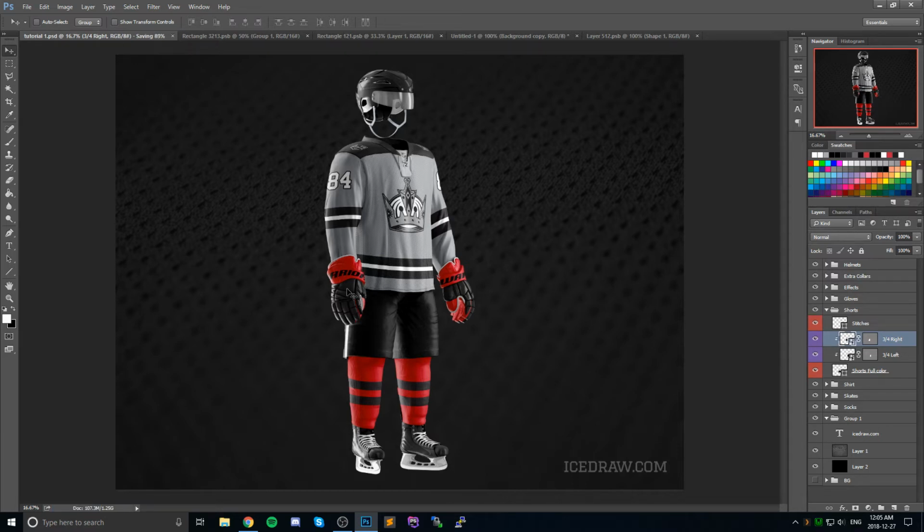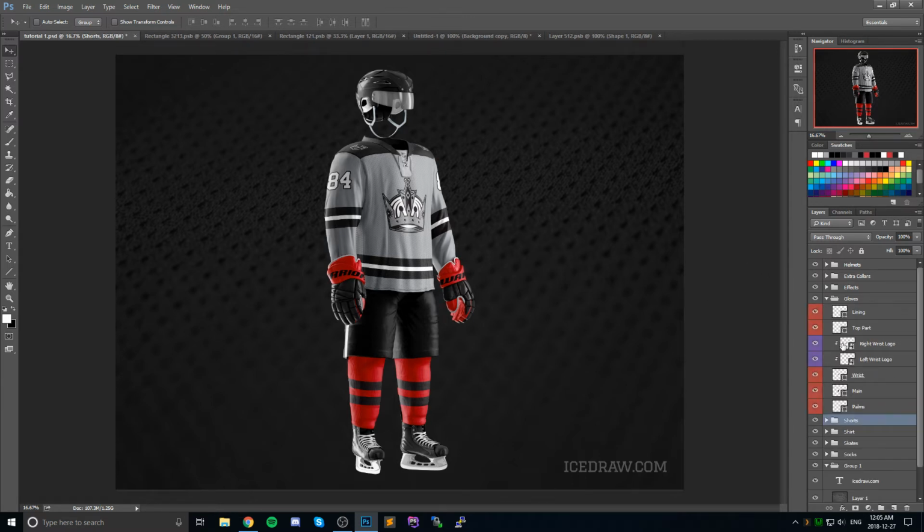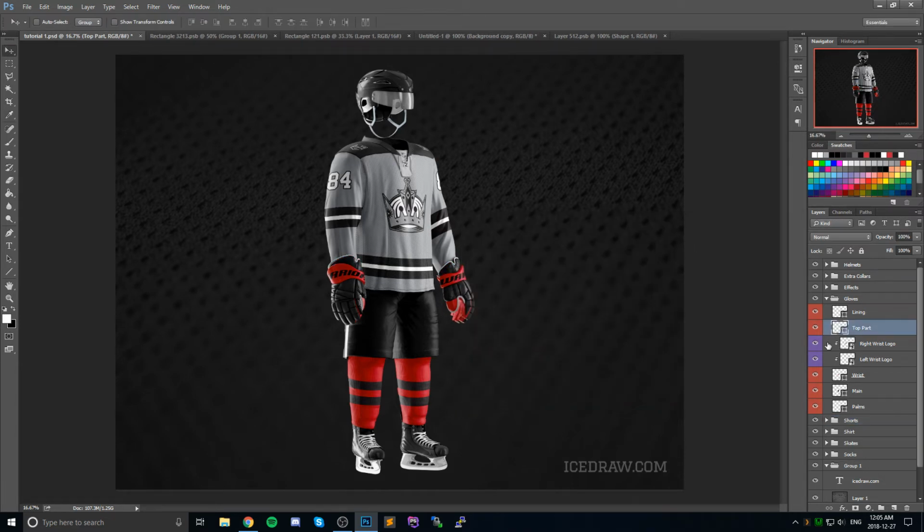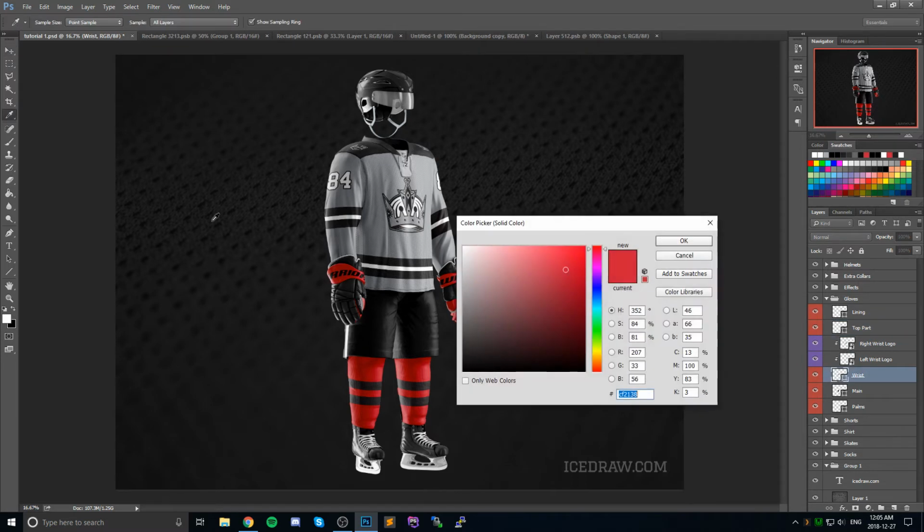I don't usually go too nuts on the pants unless it's like the lightning or something, then I'll put some lightning bolts in there. But I usually just try and keep the striping simple on the pants. And then for the gloves, again, I try and keep this simple, so for the top part, I usually make it like the same color as the pants. For the wrists, I'll make it match the jersey. Same with the palms.